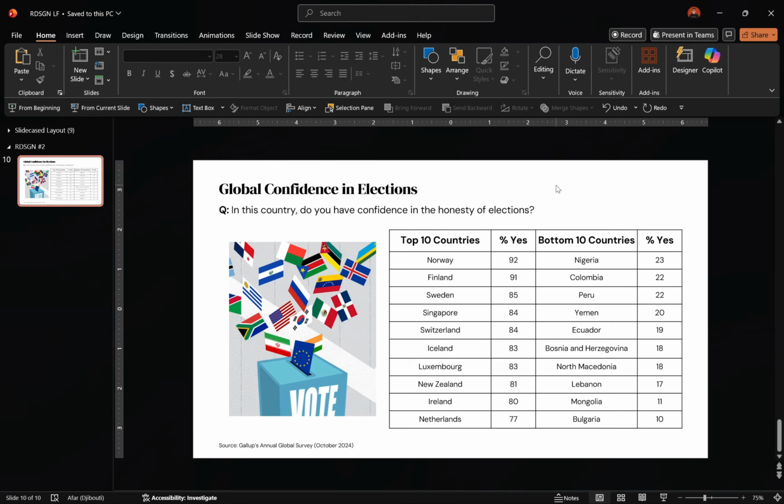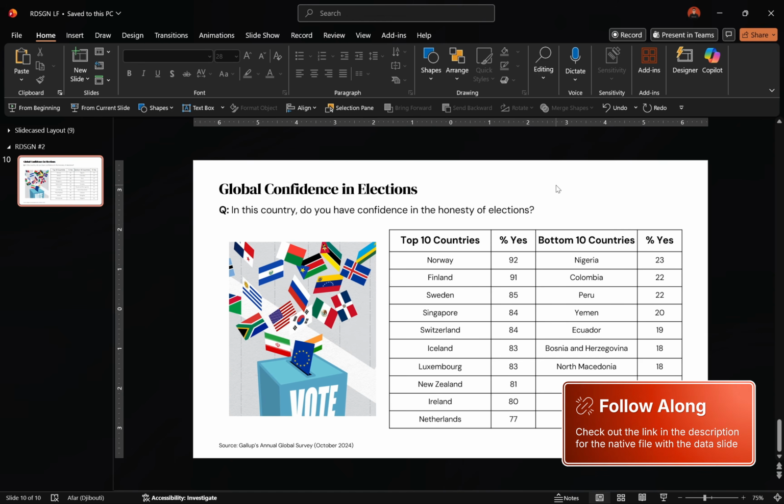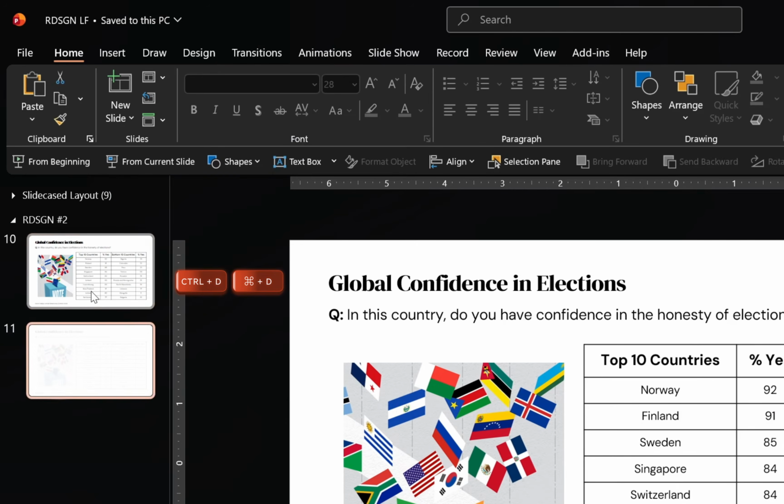Let's dive right in. Alright, here's the original slide we'll be working with. You can follow along by downloading the native file using the link in the video description. I will begin the redesign process by duplicating the slide.